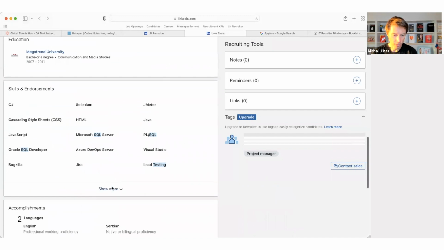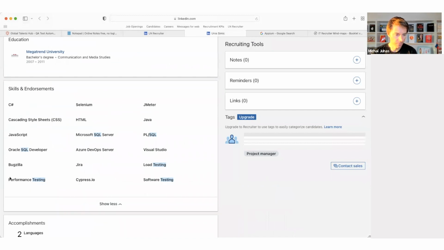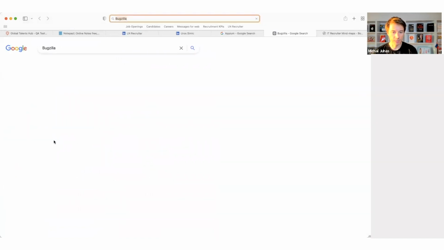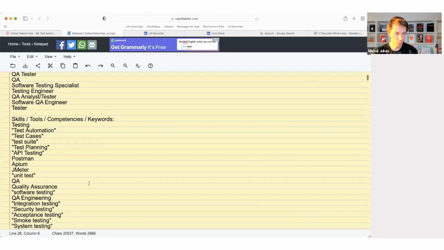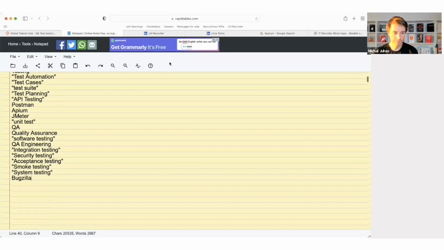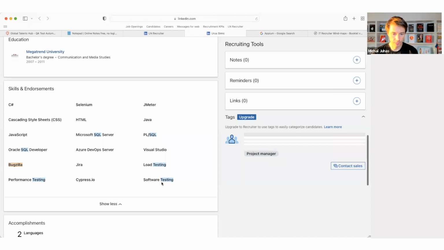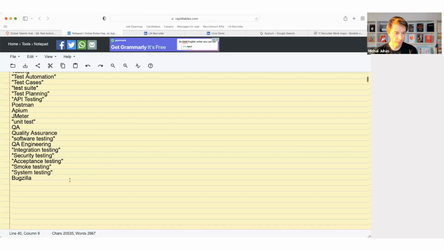You see, we have such a wonderful set of keywords. Performance, oh, Bugzilla, yes, as well. Bugzilla is software for bug tracking. So also let's use that one, Bugzilla, and software testing, load testing, JavaScript, Selenium, JMeter again. So you see these keywords start appearing again.